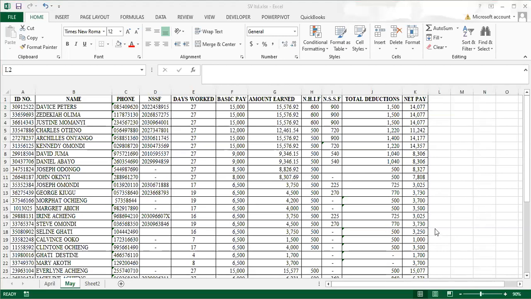So let's move on and see how we are going to do this. You activate yourself, then you say VLOOKUP.